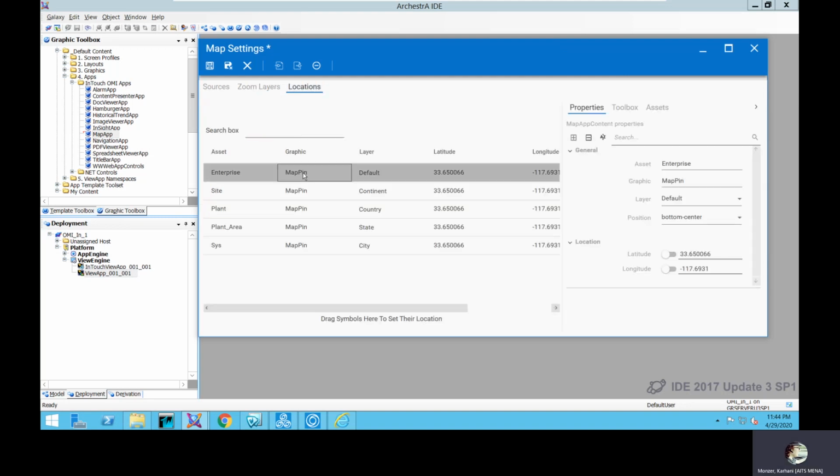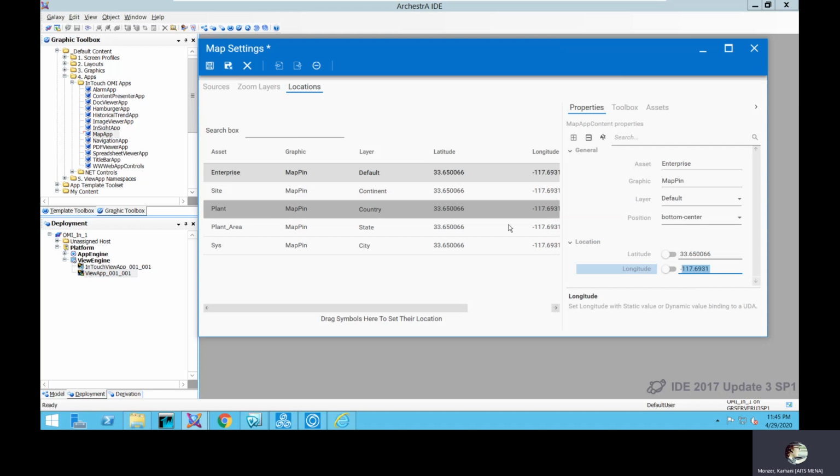So I have a graphic called map pin. It's part of enterprise. The layer is default. Where it exists on the map is 33.6, the latitude, and minus 117.6, etc. Those latitude and longitude are pure map numbers. By the way, you can make a dynamic number. So if you can read those numbers dynamically, you can track something that is moving.